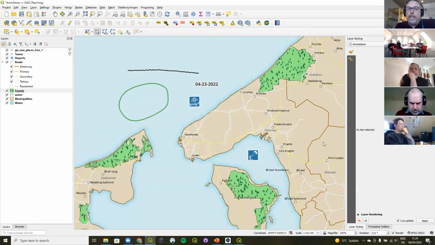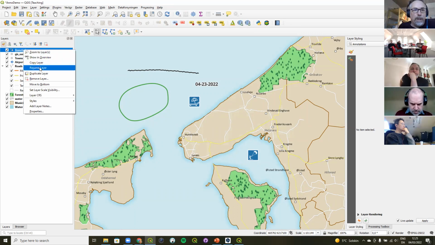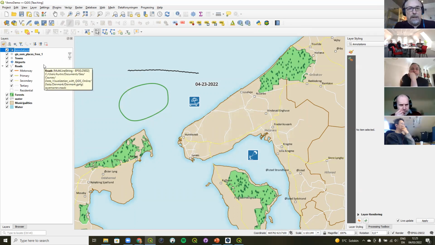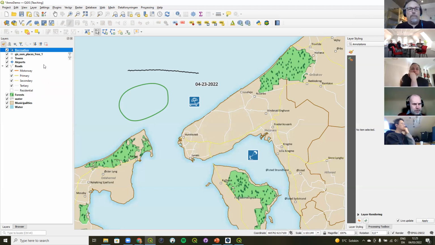So with these, there's nothing we can do to control the drawing order. They are kind of this master annotation symbol layer. But from this annotation management button, I can choose a new annotation layer. And now it shows up in my layers panel. So at this point, I could rename it recreation or something. And so here I have a new annotation layer, and I can start putting things into that.